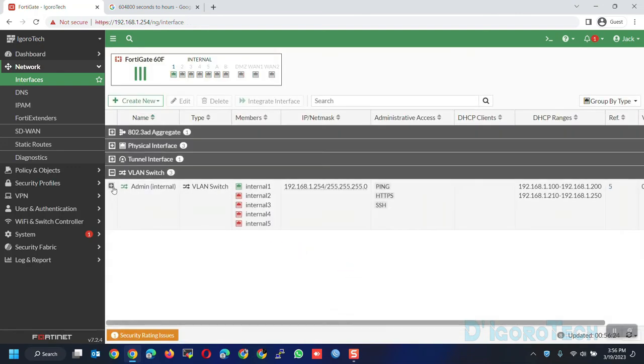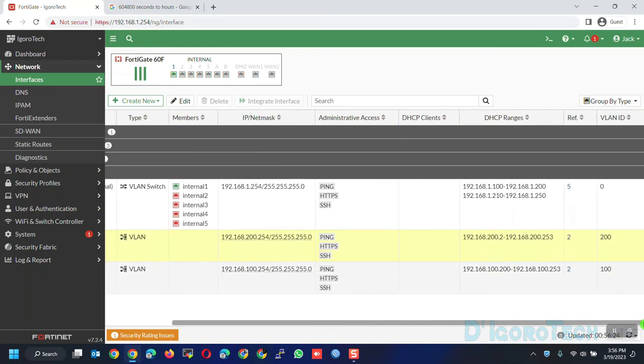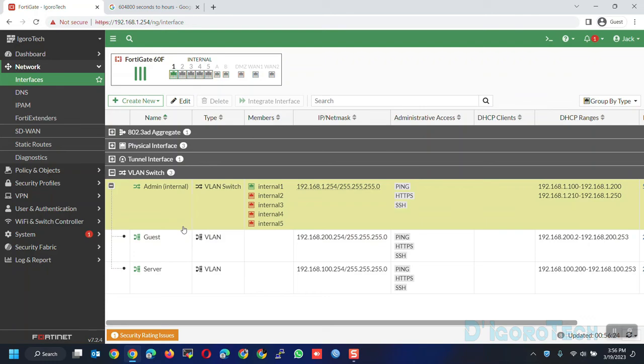Click the plus sign again to view the VLANs assigned to this interface. We have now two VLANs, which is the server and the guest. You can see the IP/Netmask, the DHCP ranges and also the VLAN ID, which is 200 for guest and 100 for server. In the next video, I will show you how to configure the WAN interfaces.